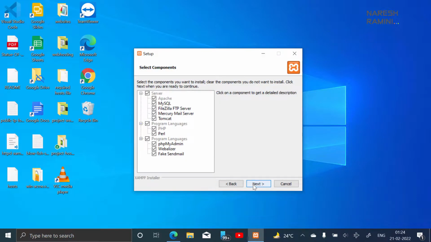Click on Next. Now clear the components, the ones we don't need. Okay, so we don't need FileZilla FTP server, Mercury mail server, Tomcat, Perl, Webalizer, FakeSendmail. Okay, so I've cleared the components, and with these components selected and installed, we'll be able to host both static websites and dynamic websites built with PHP and MySQL. Alright, click on Next.